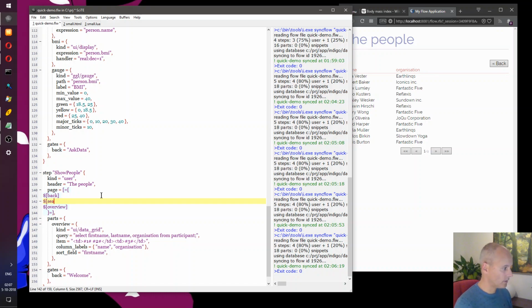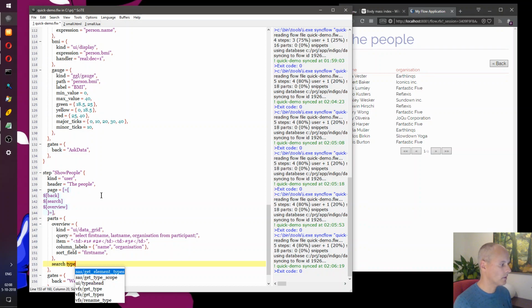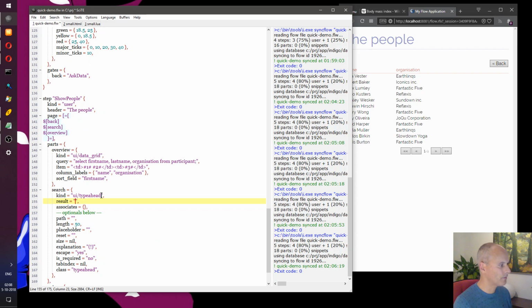I'm adding another part. We're calling the part search, and search is not a text field, but something that we call a type ahead field. The type ahead field is a text field, but it actually sends its input as soon as it changes.